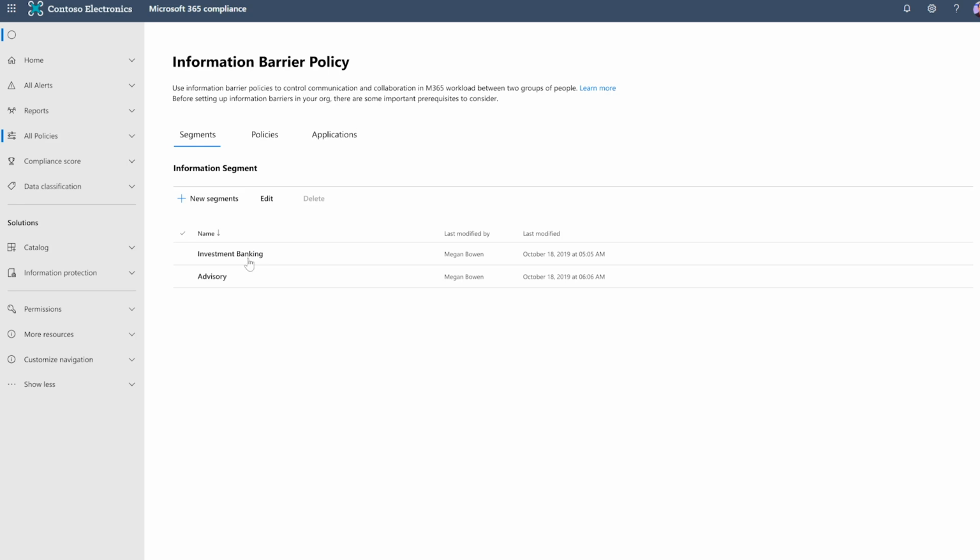policy. First, I have 2 segments, investment banking and advisory. Investment banking segment has users like Jeff, Jason Lee, and Seisha. Advisory segment has users like Nikita. I can use the familiar Azure Active Directory properties to define these segments.